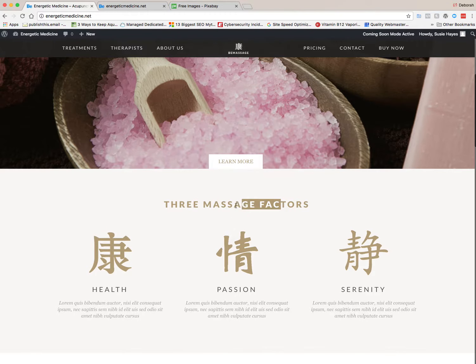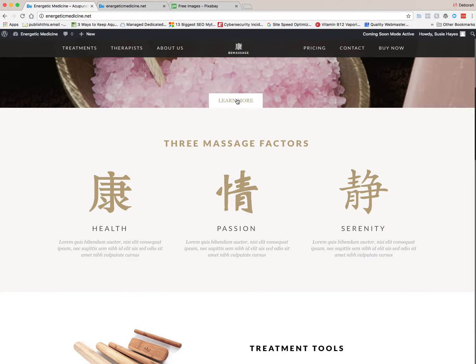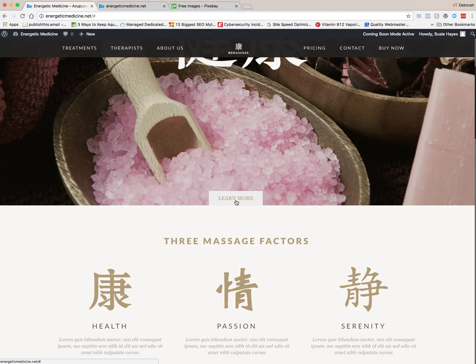I need some text. I need picture, picture, picture. What each of these 3 columns are going to be about. Maybe your 3 specialties would be an awesome thing to put here. This learn more button, I bet you it could take you somewhere. Yeah, it's not linked, but we can take it to somewhere where they can learn more.